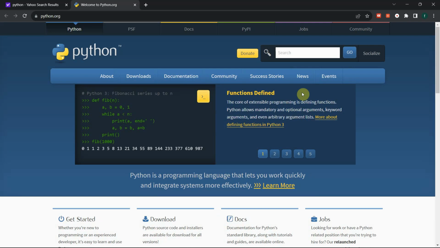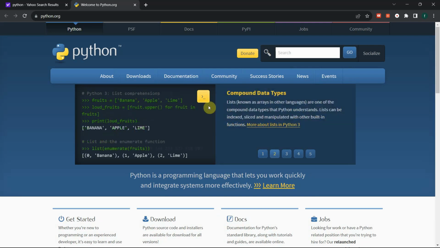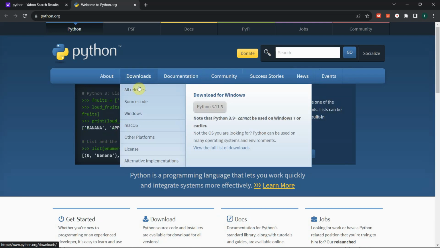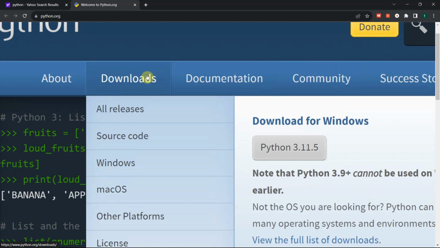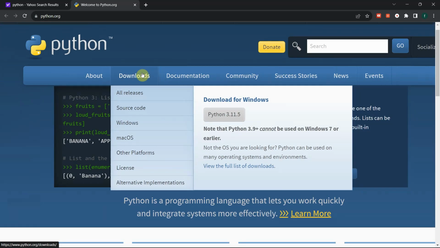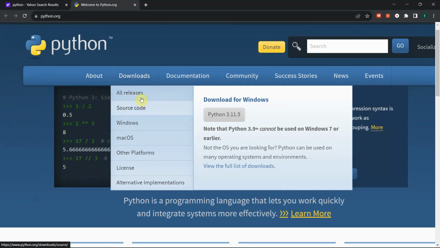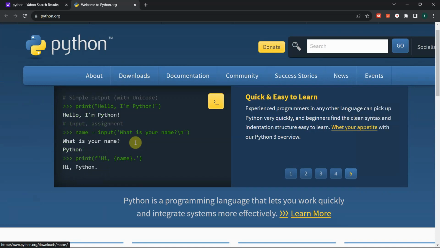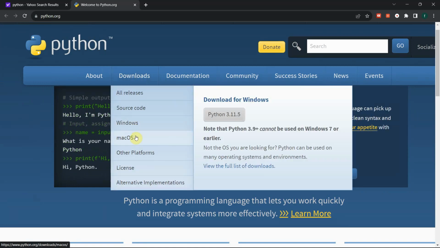We want to install Python. Now you have to go to downloads. Just scroll to downloads. Once you are there, it shows you options for the OS you want to download Python on. If you're using Windows, click on Windows. If you're using macOS, click on macOS. If you're using any other platform, click on other platforms and they will all appear here.